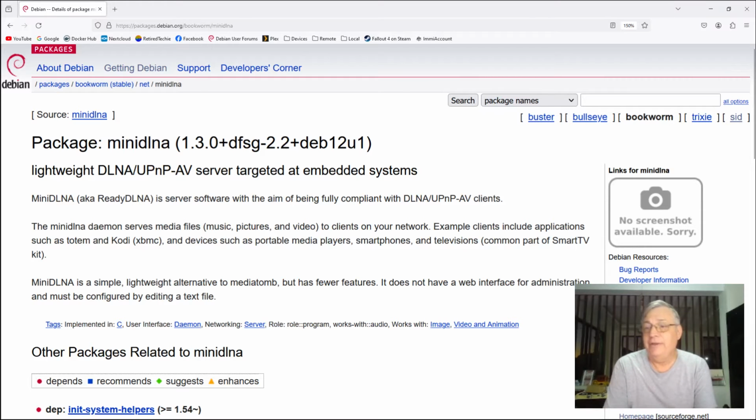If we go to the actual package information, it says miniDLNA, aka ReadyDLNA. Okay, so the name's changing slowly but surely. Again, it's listed as a simple, lightweight alternative to MediaTomb that has fewer features. I forgot to mention MediaTomb, but yeah, this does have fewer features, and I think it does a similar thing. If we scroll down the page, we can look at the dependencies, and we're actually going to talk about these, because nobody ever talks about dependencies, but we'll talk about these in a little bit.